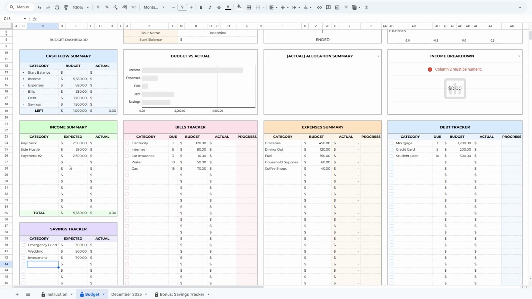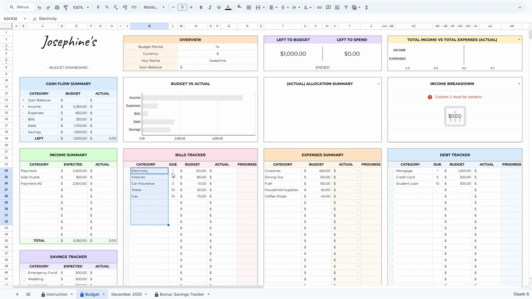After you've filled in the category, due, and budget columns, click the arrow on your budget tab at the bottom, then click Duplicate. Then rename your new budget tab to whatever name you want.